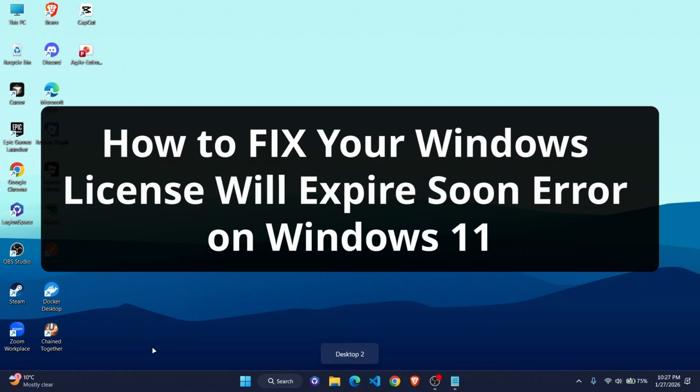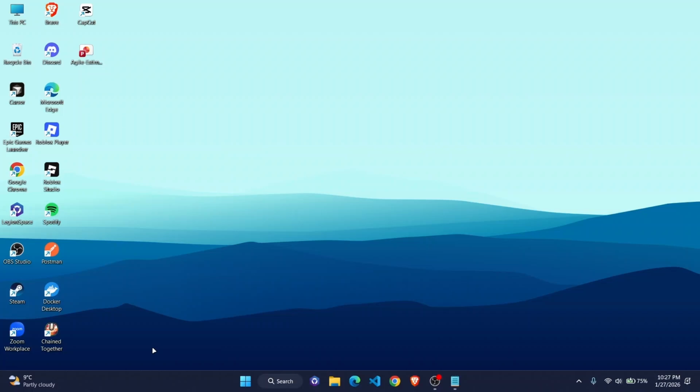How to fix your Windows license will expire soon error on Windows 11. This tutorial shows you effective methods to resolve Windows activation and licensing errors on your computer.